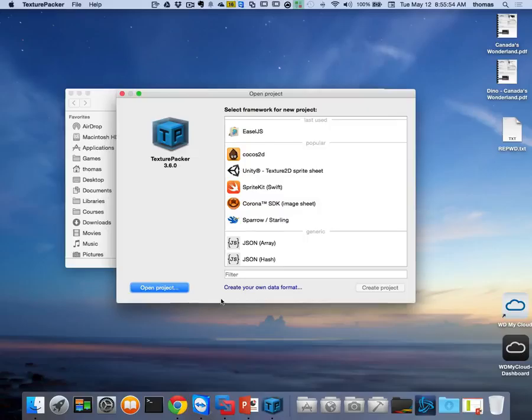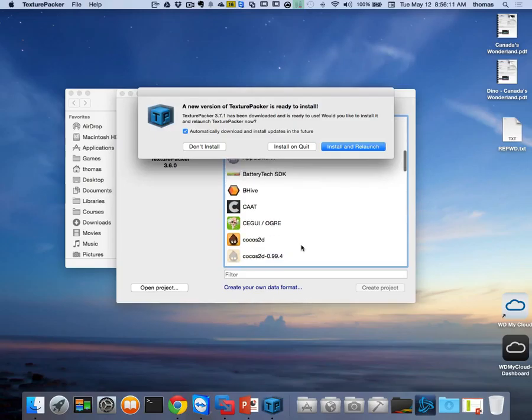It's called Texture Packer. What it does is it creates your sprite sheets, and it does them for different things. It's not just for Easel.js. It also does things for Cocos2D, Unity, if you're going to be into Unity, SpriteKit, if you're going to program for iOS with Swift, and so on. There are tons and tons of other ones here that it works for as well.